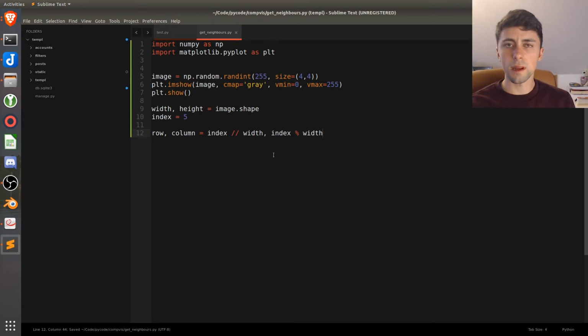Now I've tried explaining it a couple of times, but really the best way is to just play around with it, and then you'll see why it works. You can kind of see, if you have an index of 5 and a width of 4, then you're going to get a remainder of 1, which takes us onto the next row, and it's to do with the fact that it's always going to be a multiple of the width, so we can determine where we are in this grid.